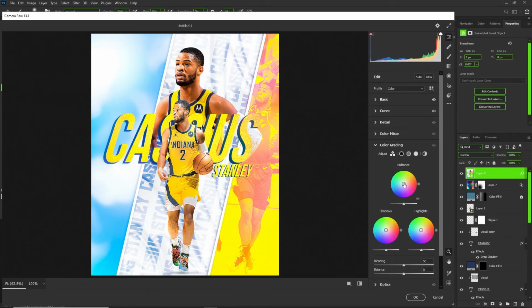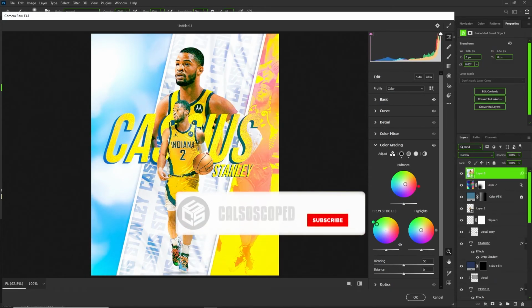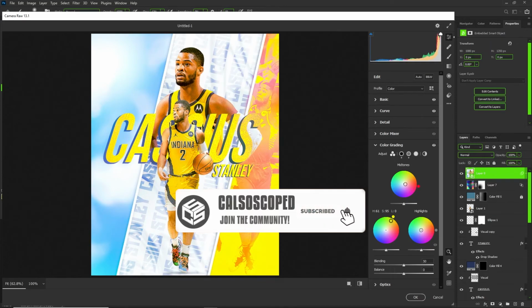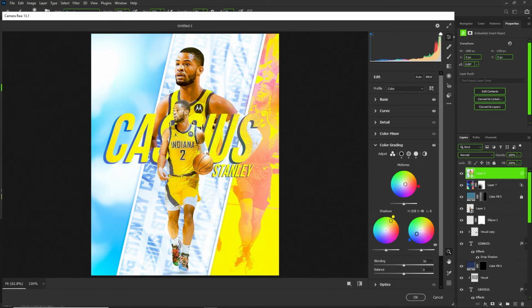I like to use color grade when I'm on camera raw all the time. I feel like it just gives it a nice touch. Sometimes I don't go too in depth with it, but yeah.